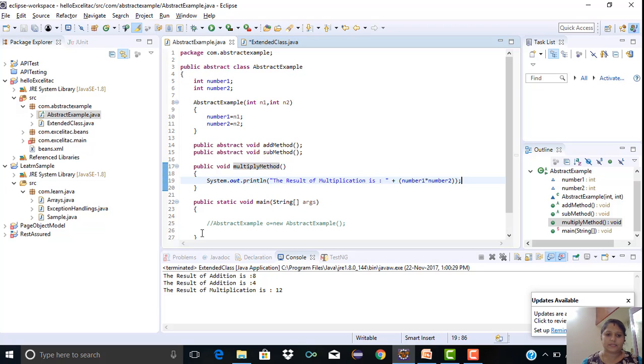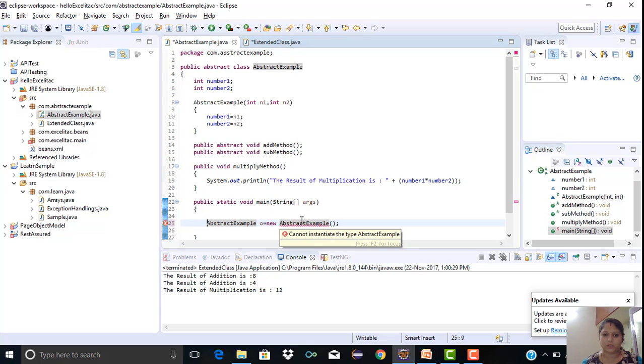And as I told you, I have my main method here, and if I'm trying to create an object instance for this particular class, it is not possible because you cannot instantiate your abstract class. You cannot create an instance for your abstract class.